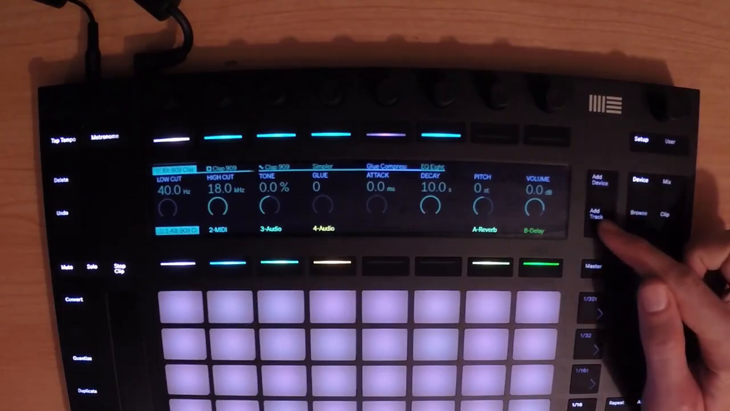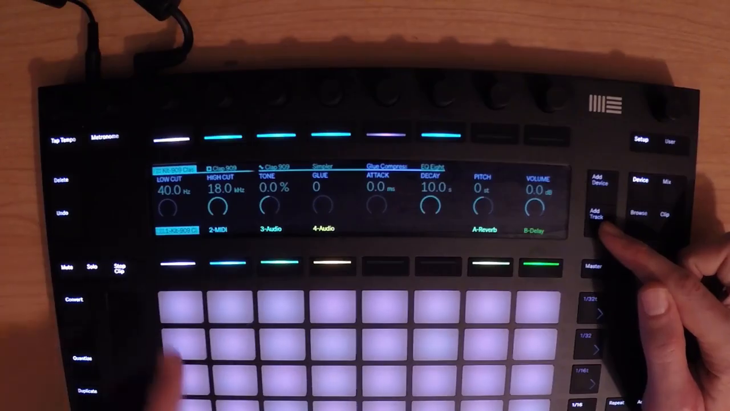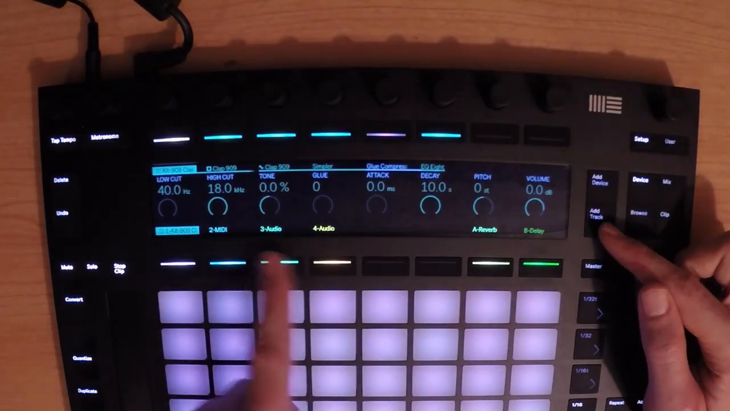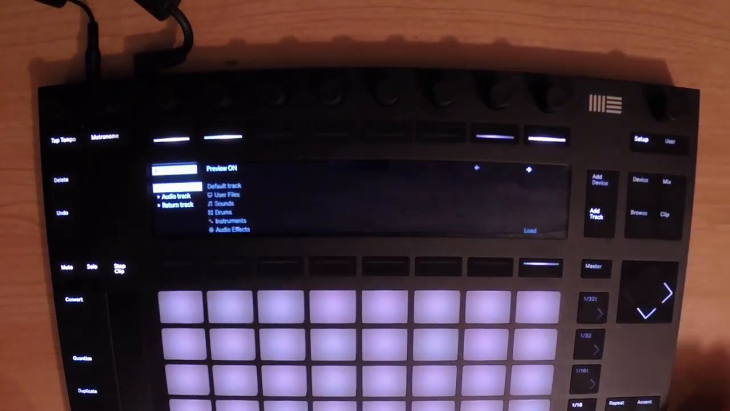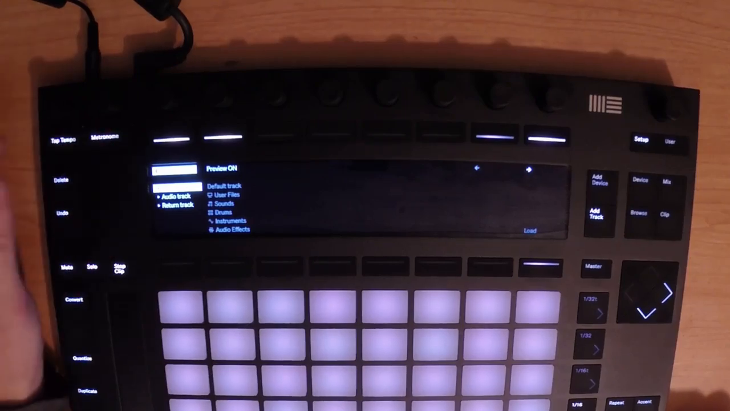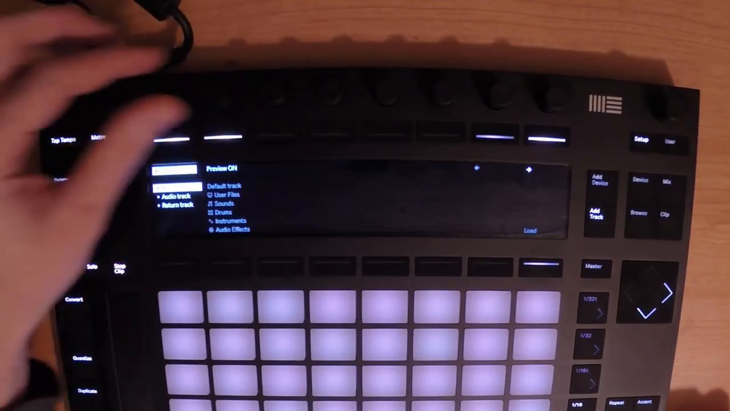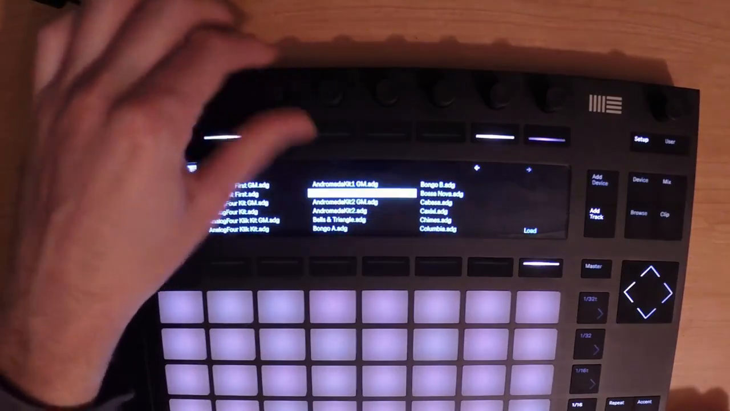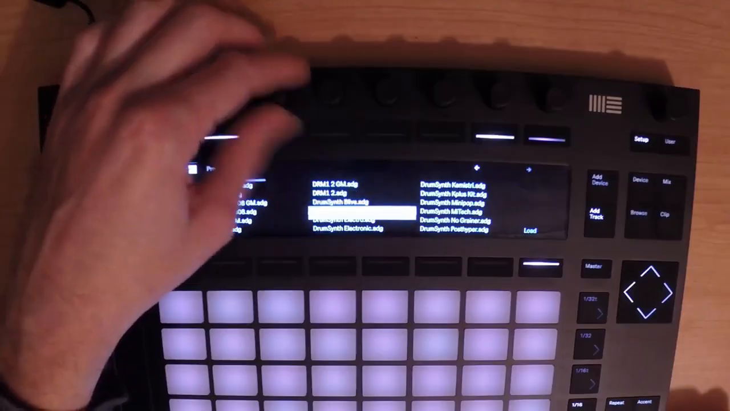Add track, on the other hand, which is right next to it, is going to create a new track. Now you can see at the moment I've got a track for my 909, I've got a MIDI track and 2 audio tracks in my project. If I go to add track, it's going to bring up this list. Do you want to load a MIDI track, audio track, or a return track? So say I wanted to bring another drum machine onto a new track, I could go to drums and I could scroll along and I could load an 808 onto this one.